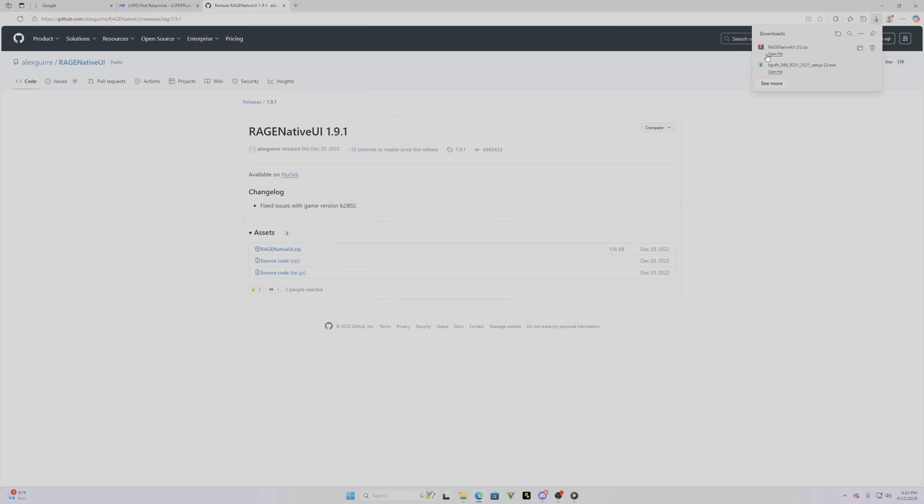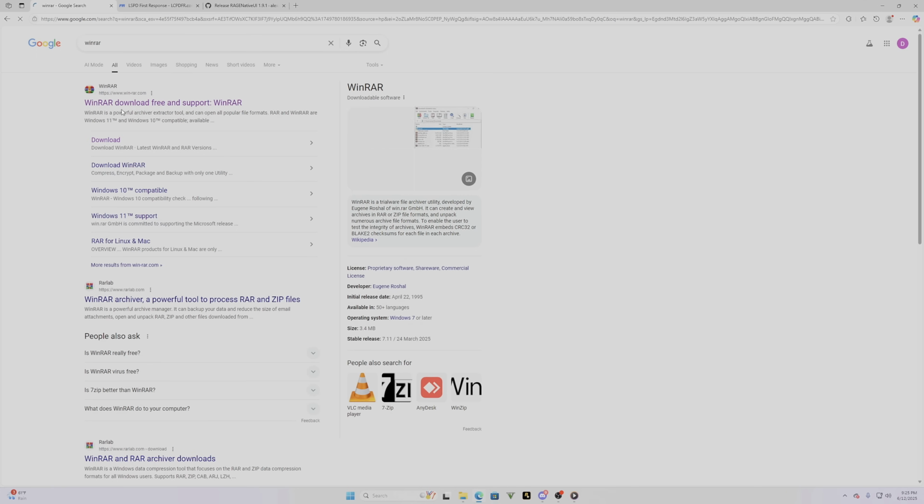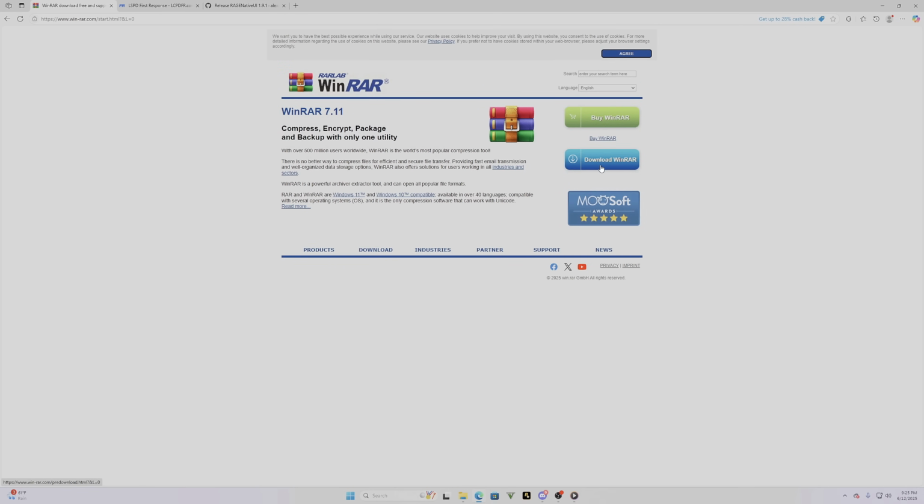Make sure that you guys have WinRAR. WinRAR is a program that extracts folders for you. Make sure you guys download that here. I'll show you what I mean. So let's go to WinRAR right here. Make sure you guys have that. Go to this website, you can download it right here. Just download it right there. That's all you got to do.